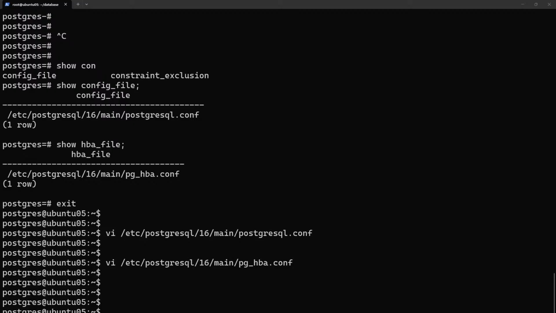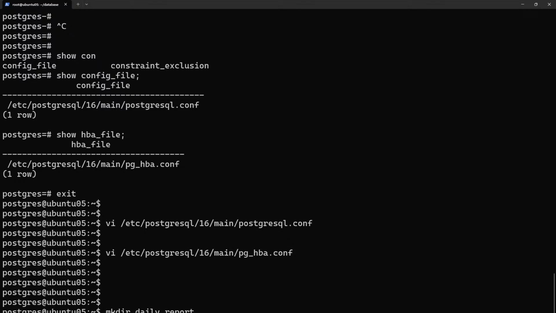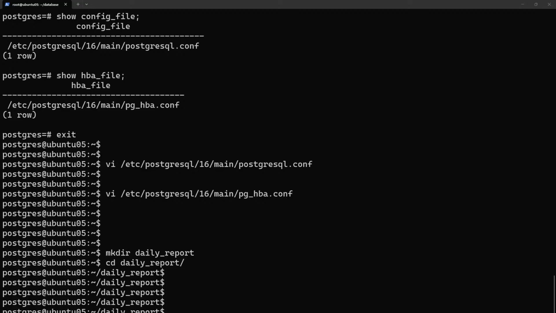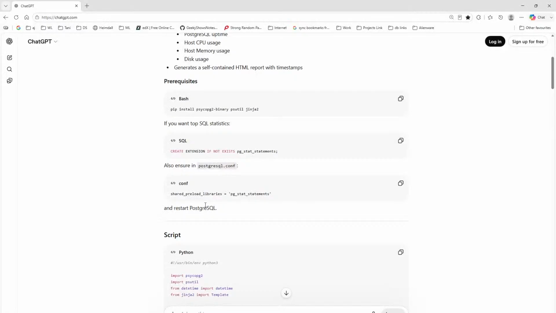So before doing that, just a minute, let's create a folder, report. Let's suppose I'll give it a good name like daily-report. I will go to my daily report and I will simply follow the steps which ChatGPT is giving.